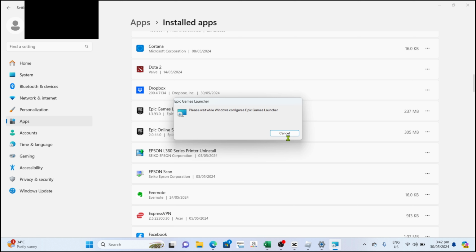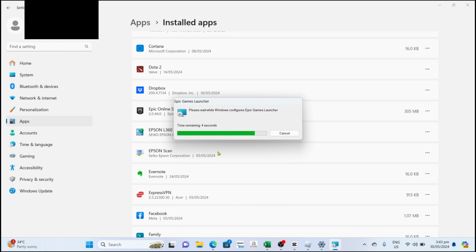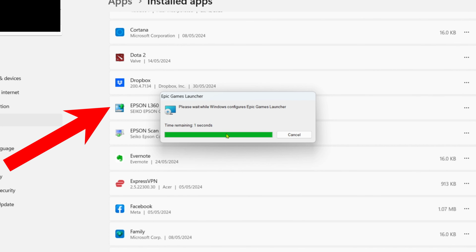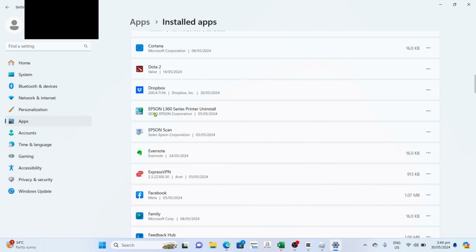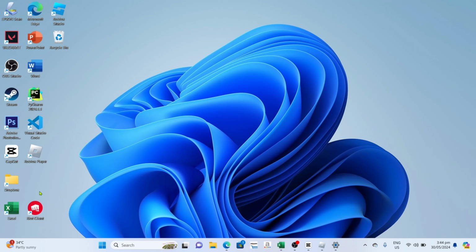And after that, the deleting process will start. Just wait for it to finish. After waiting, once you've seen the app disappear right here, that means it was already deleted. You can now close this. And after that, it's done. Congratulations, you have now successfully deleted the app.